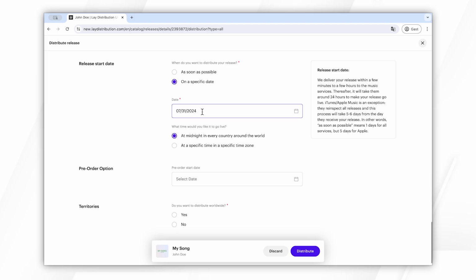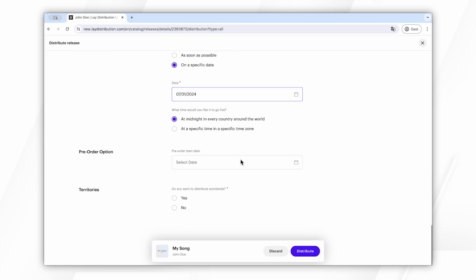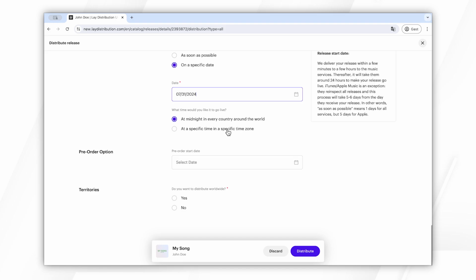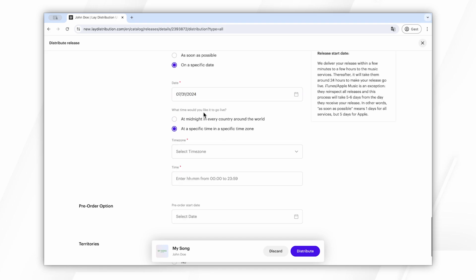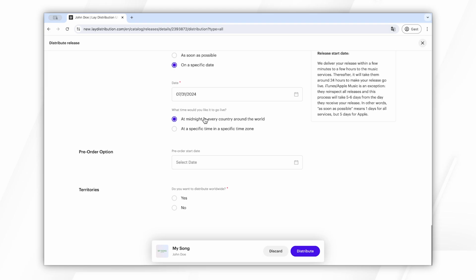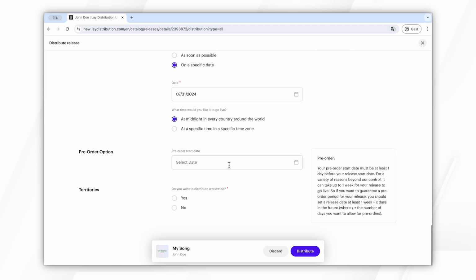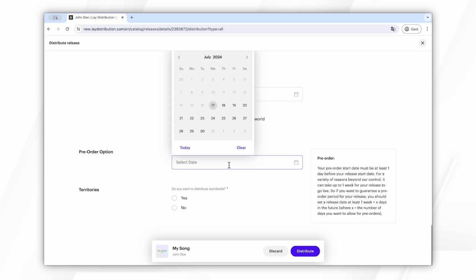Let's go ahead and select the 31st of July, and it should go live at midnight. If you want to have a specific time, go ahead and fill this out. But we want to have it at midnight. All right, now, let's go ahead. If you have a pre-order start date, go ahead and select the date. We use this one, for example.